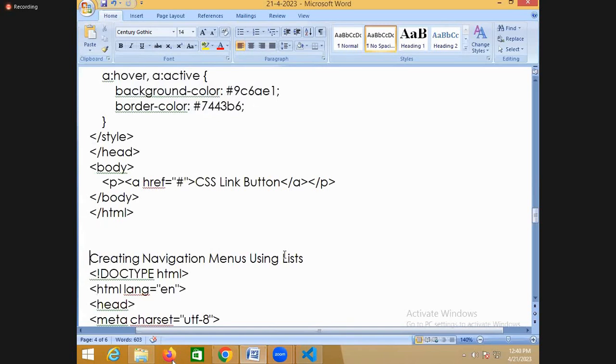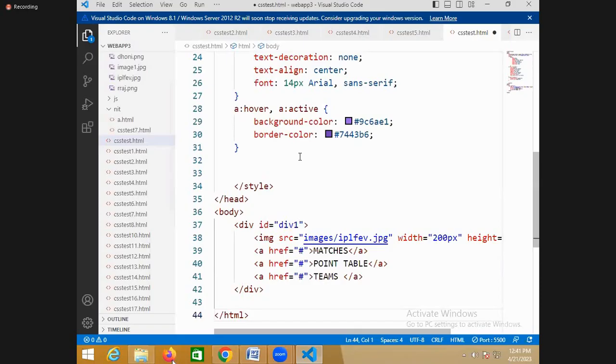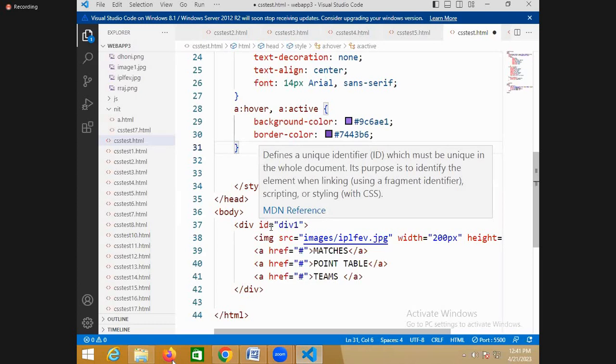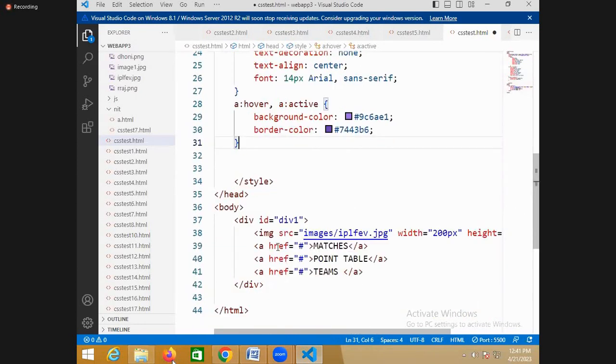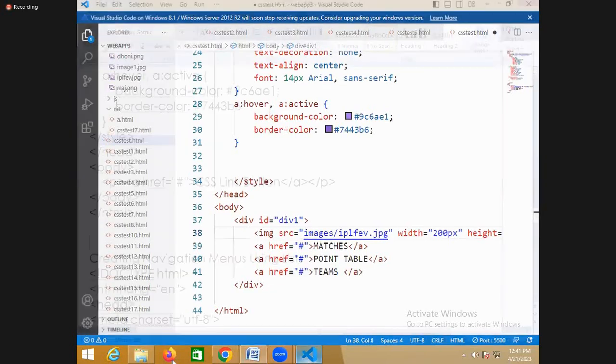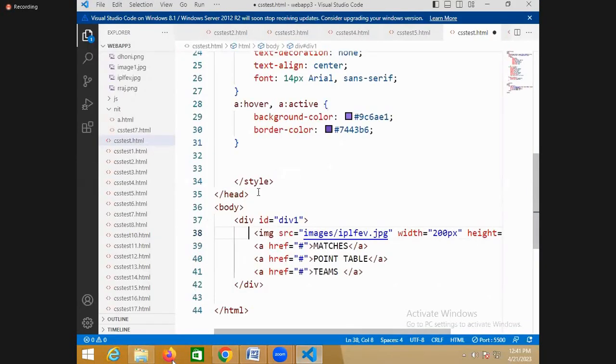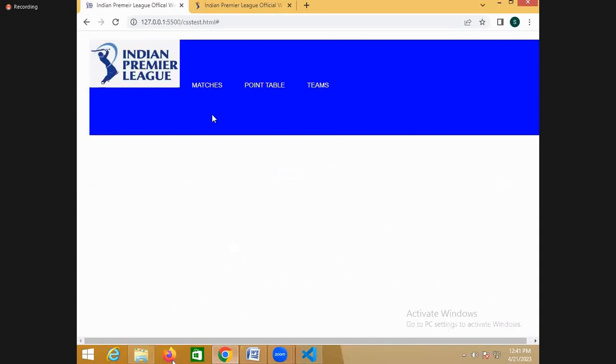Now this is creating a navigation menu using which one? List. But have you created this navigation menu using a list? No. You have not created this navigation menu using a list. This is a navigation menu, right? But did you use any list here for creating this? No. We have not used any list.